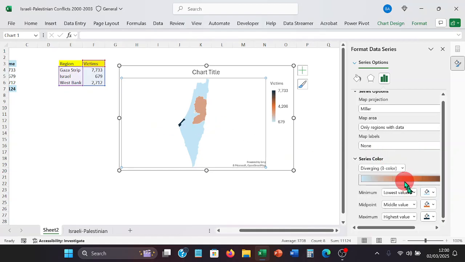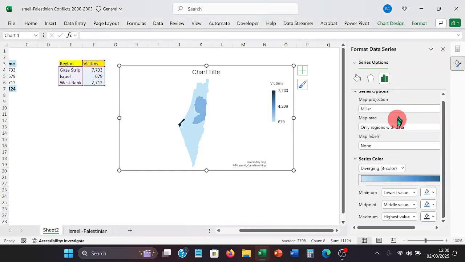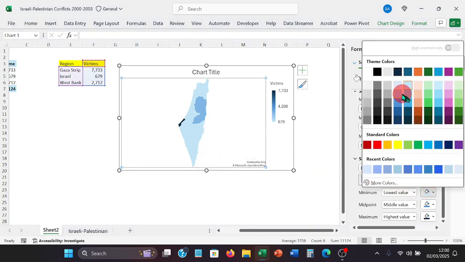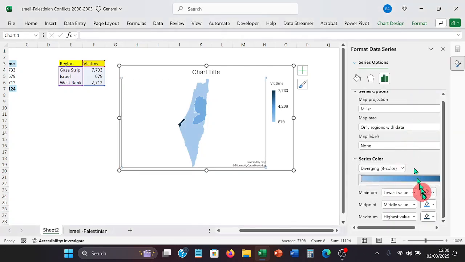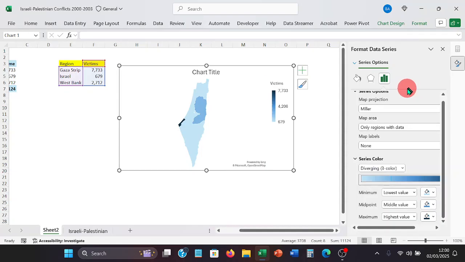The middle value, which is West Bank. So this is West Bank. The middle value can go with this for the middle value. Then the lowest value, which is Israel. So Israel can as well go with this. So let's maintain this color for Israel. Israel can go with that.